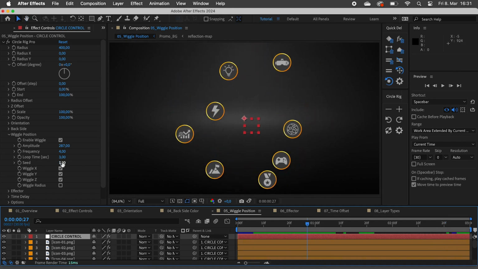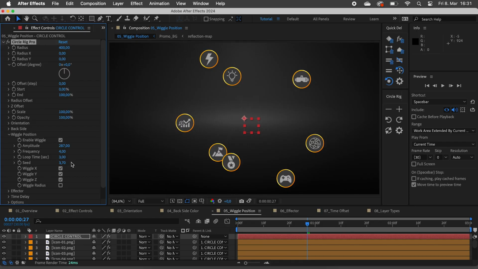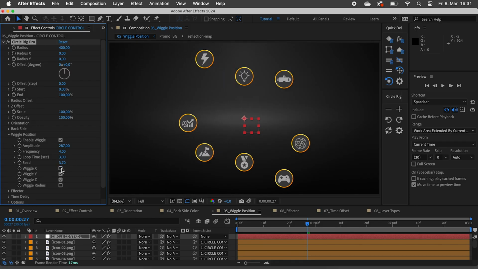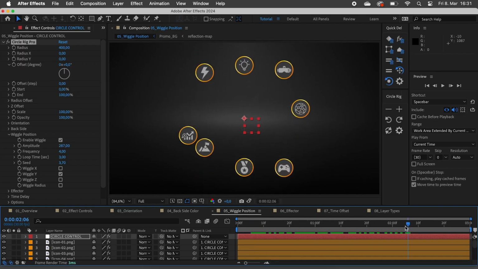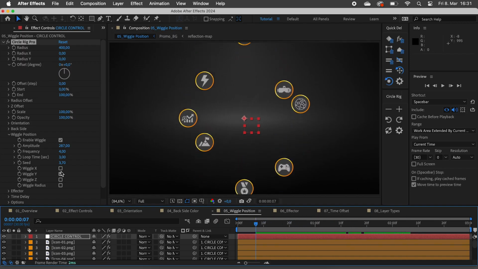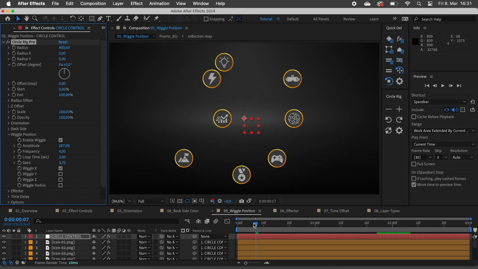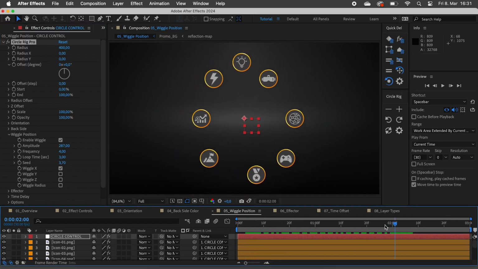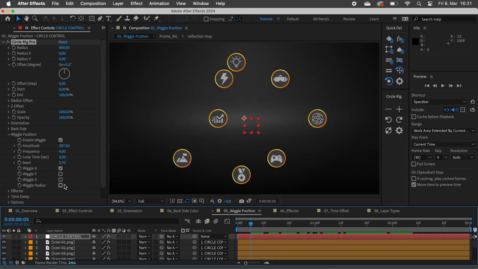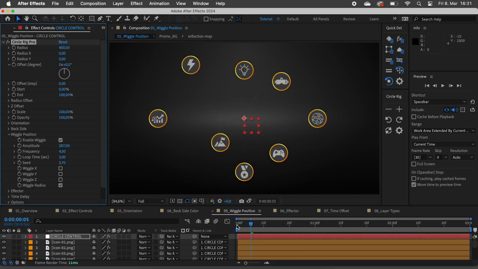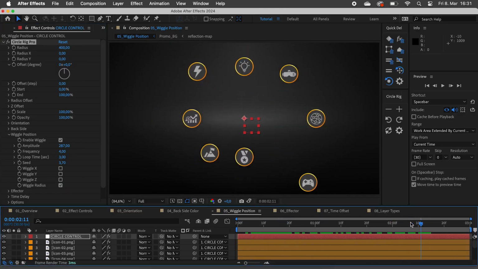By default, the layers will wiggle in all directions, but we can change this by simply checking and unchecking these checkboxes. This way, we can make the layers wiggle in only the Y direction or only the X direction. Checking wiggle radius will move them in and out.